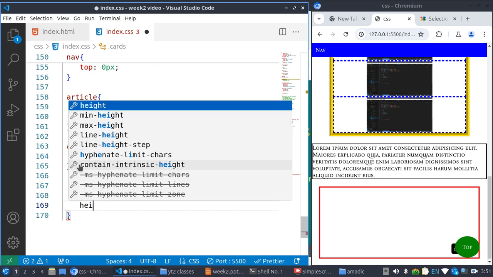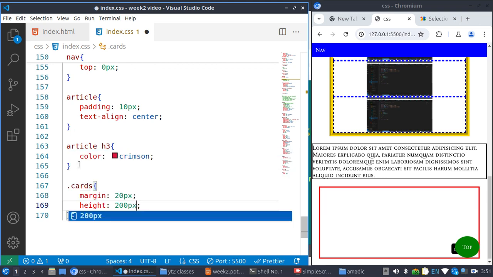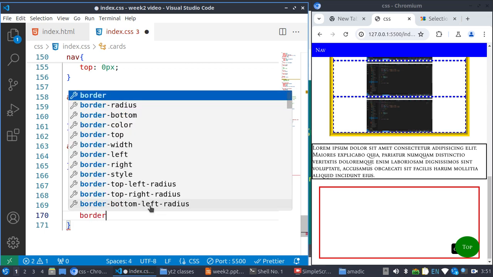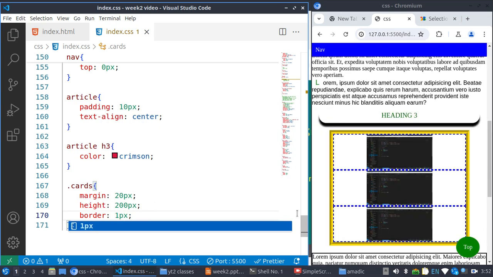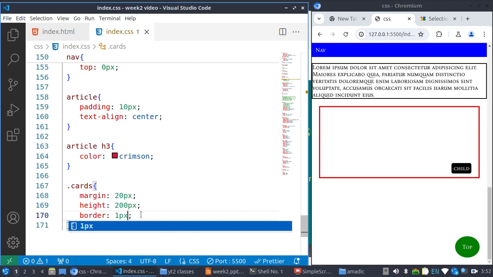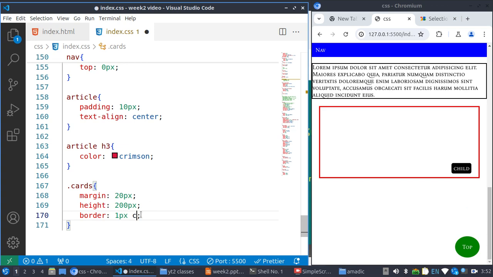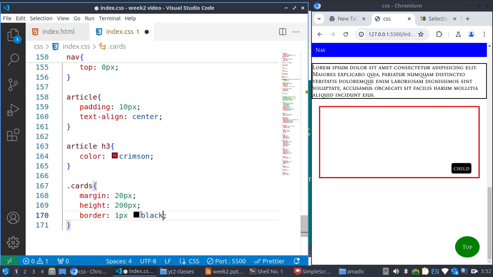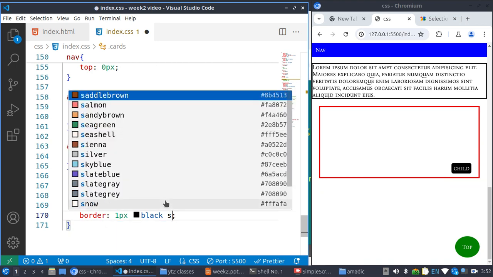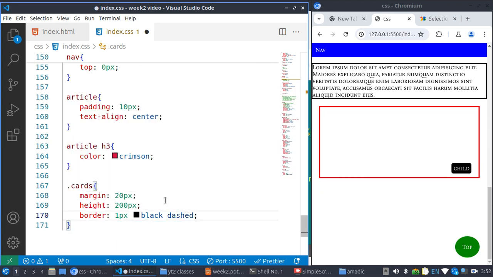Then a height of 200 pixel. Then we can just add the border just for reference. Border, one pixel. So let's see what happens when I try to show the border. It will not show unless you specify the type or the color. So let's use black. Didn't show, so use solid. So let's use dashed. So now it's showing, good.